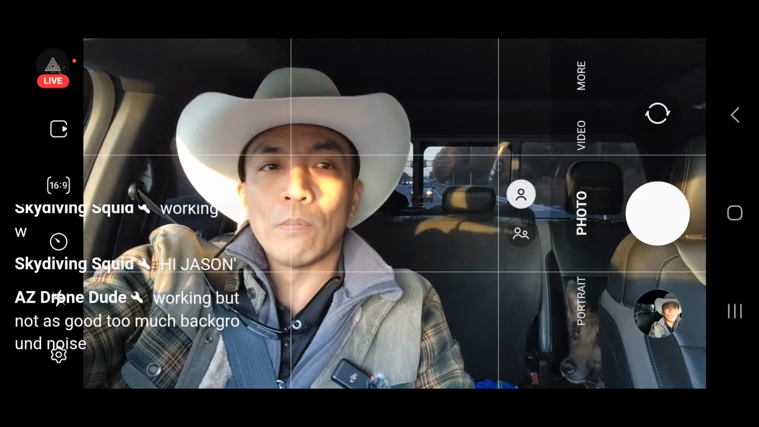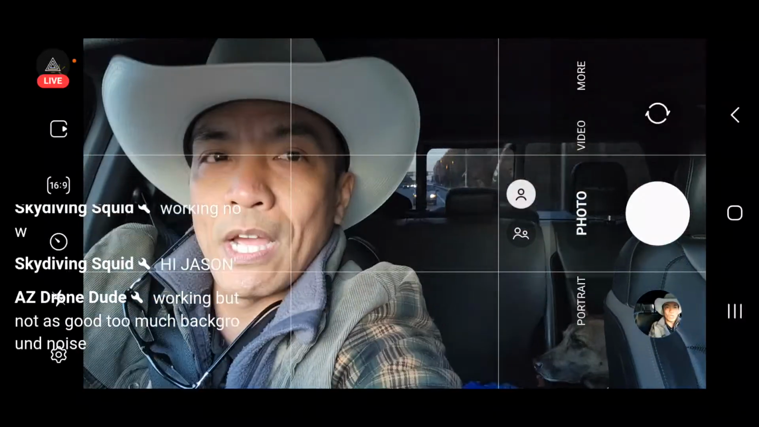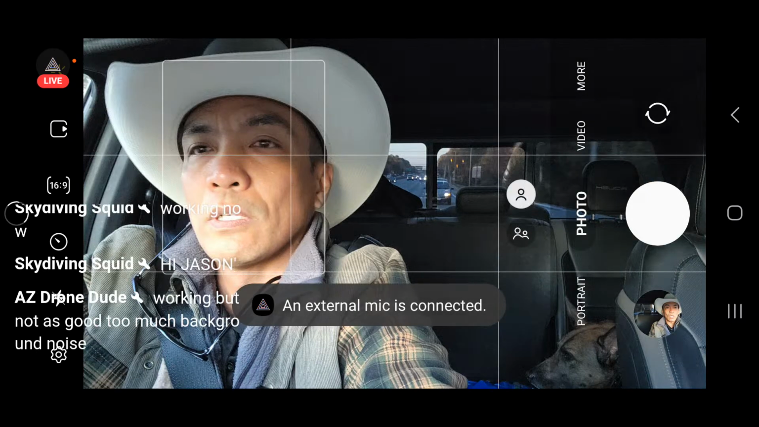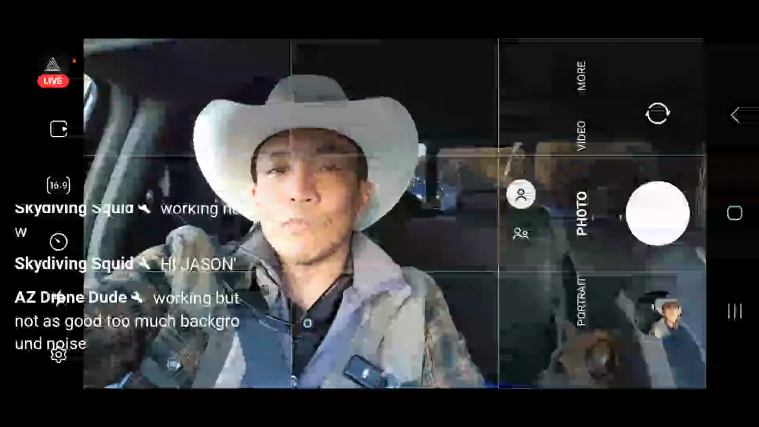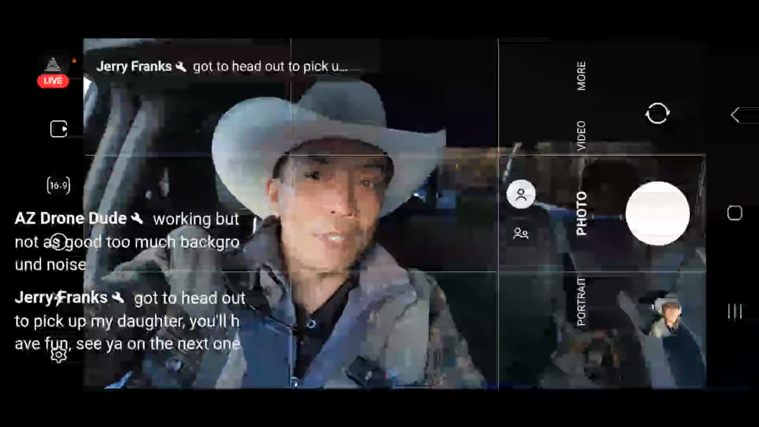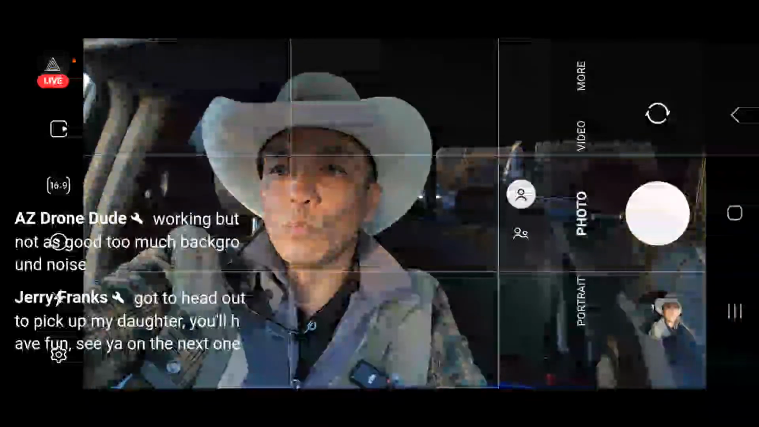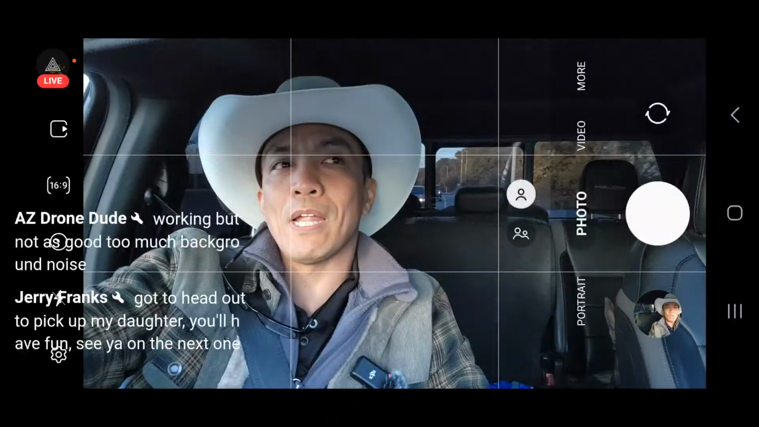So if I plug that back in, how is the audio? Does it sound better in comparison? Cancel. An external mic is connected. So that's the DJI wireless microphone. And I'll be home in probably another 5 minutes or so from now, and we'll see about getting airborne with the drone again. Hopefully the signal is good at the house. I might have to connect.